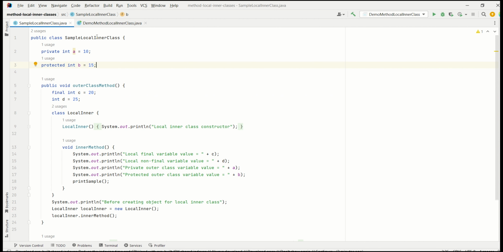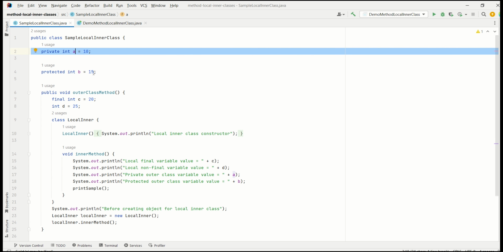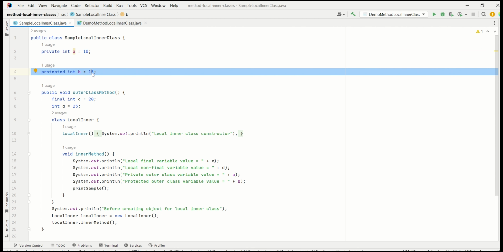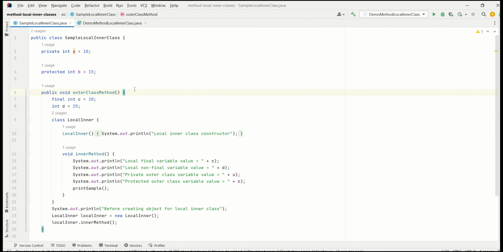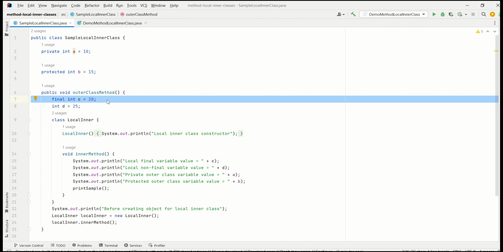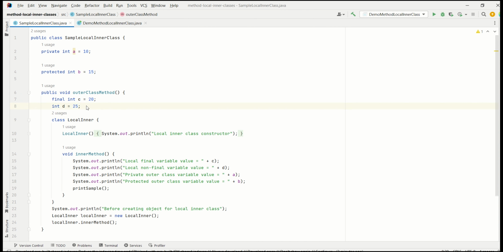Let's look at an example to understand in detail. I created a class SampleLocalInnerClass. Declare the private variable int a equal to 10, protected variable int b equal to 15, then declaring a public method within which I am going to create an inner class. Declare the local final variable int c equal to 20 and a normal local variable int d equal to 25. Keyword class, name LocalInner. Inside the class, defined a default constructor that has a print statement inside it. This is to showcase when the object is instantiated.